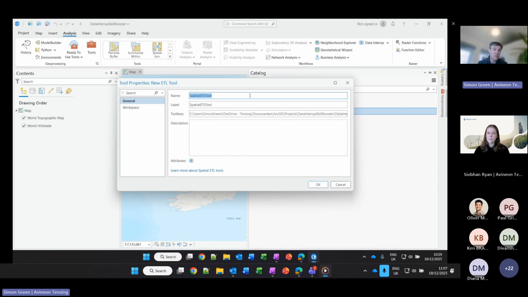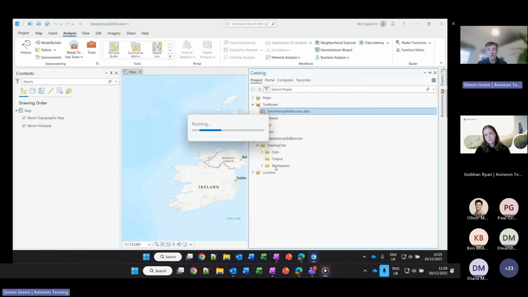So we're going to give it a name, and a label which describes it, and it will be the name of the tool in the toolbox, and a description to give us an overview of what we're going to do. So essentially, we're going to be reading data from an Excel spreadsheet and writing it out to a file database, file geodatabase.